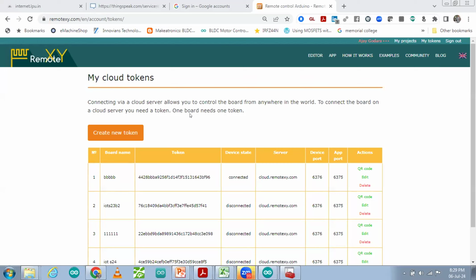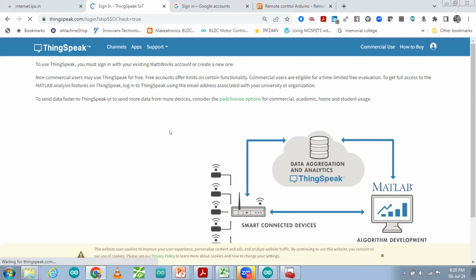So if you want to send data to another cloud, like earlier we have used that ThingSpeak cloud. In this cloud, if you want to send the data, you have to write your customized code. So that code you have to upload on the hardware, and after that you have to send data to this cloud. So for that, I'm just going to use code over here. First of all, let me log in to this cloud.